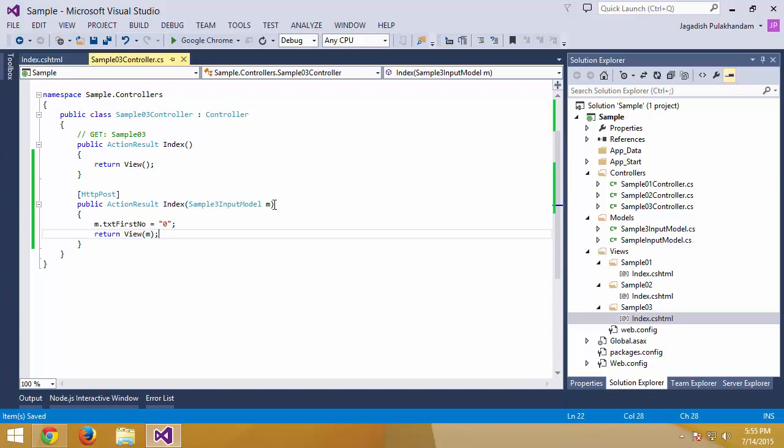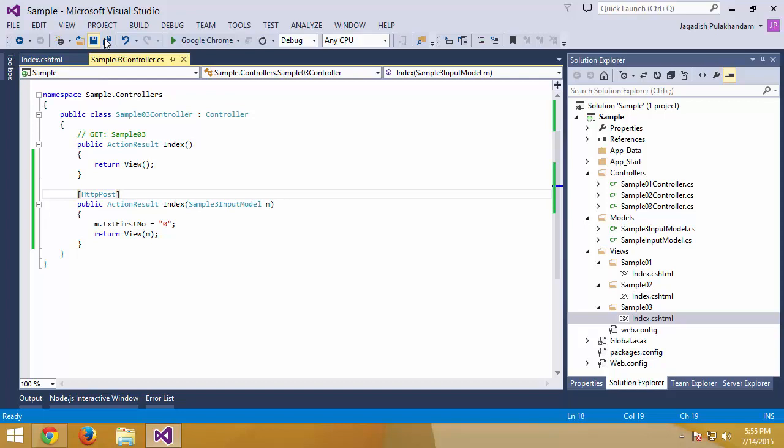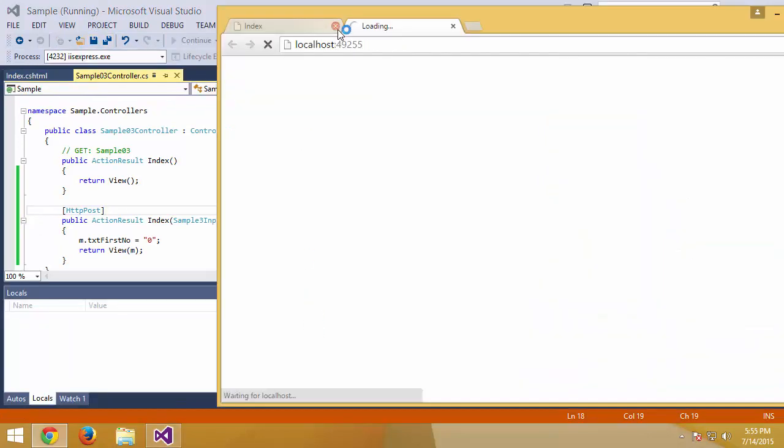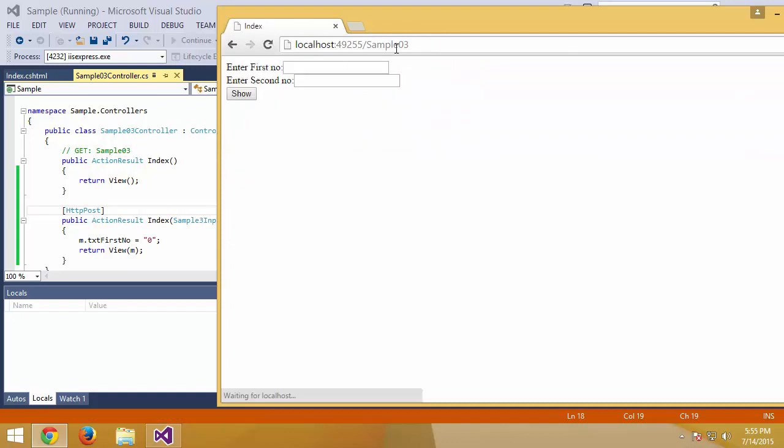And we all knew that because as you are specifying 0, and whenever we calculate m.getSum, you can see 0 into anything else becomes a 0. So let us see what is going on here. So just press execute. Of course I need to have sample 03, and now I'm going to say 89 and say 90 and press show.